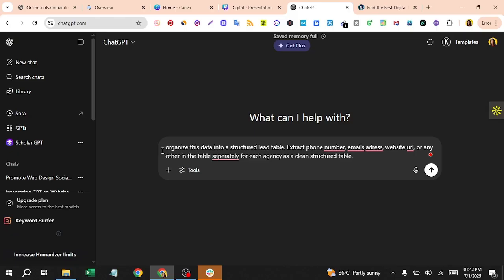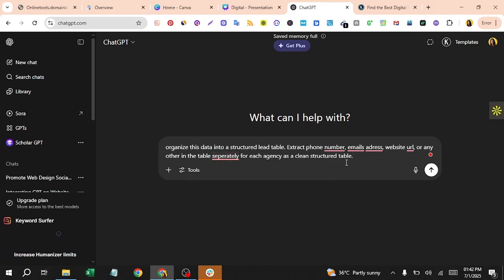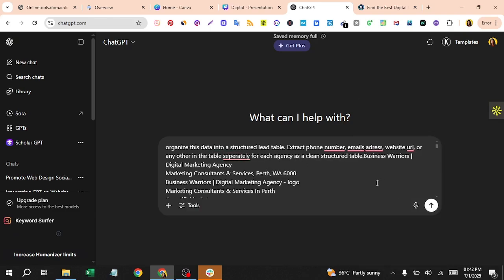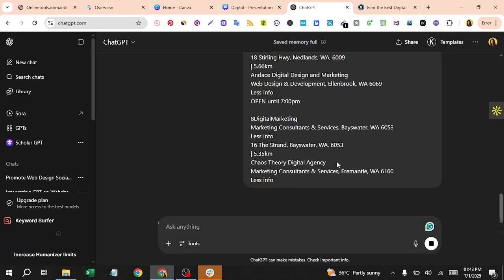Here you can see this is a prompt: Organize this data into a structured lead table. Extract phone numbers, email addresses, website URLs, or any other details into the table, separately for each agency, as a clean structured table. So I'm giving the whole data to this AI tool, ChatGPT. You can use another tool as well, DeepSeek or Gemini. Then click on this. Let's see what type of information this tool will organize.